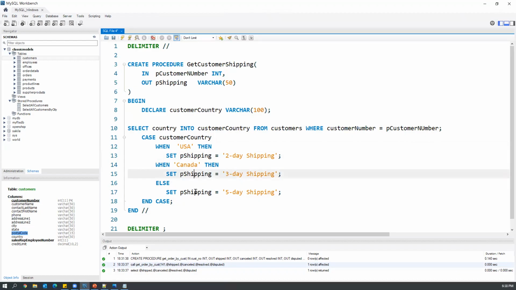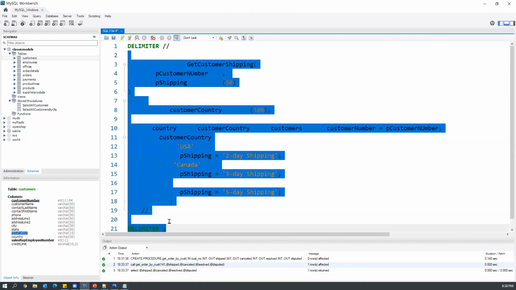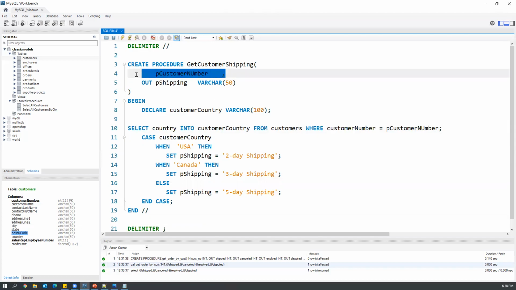So what is this P shipping? P shipping is an output variable which we have declared at the time of creating the procedure. As soon as your particular condition is met, we are adding this value to this P shipping, the output parameter. The case keyword ends here, and the end section represents the end of the stored procedure. So this stored procedure takes customer number as an input, and based on the customer number, it fetches the country into this variable. Based on the country, it stores the shipping time into this output parameter, P shipping.